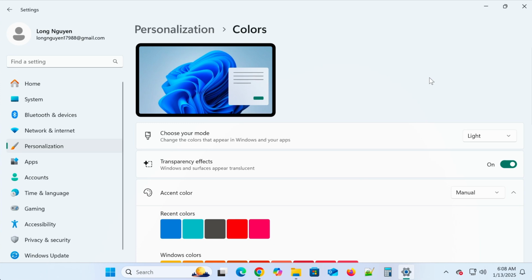And there you have it. Turning dark mode on or off in Windows 11 is as simple as a few clicks.